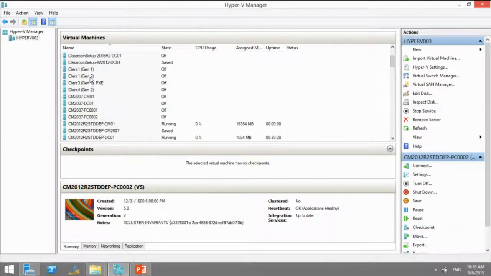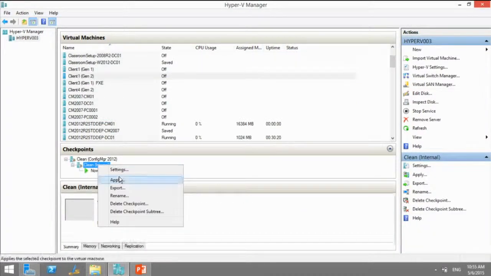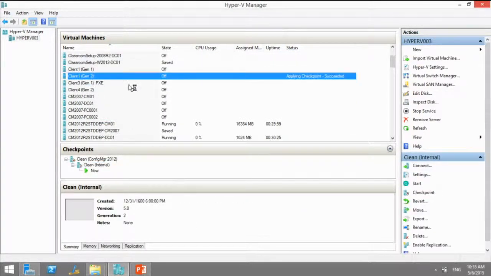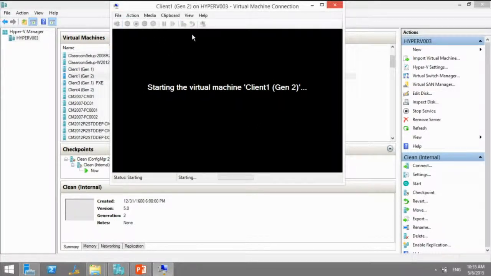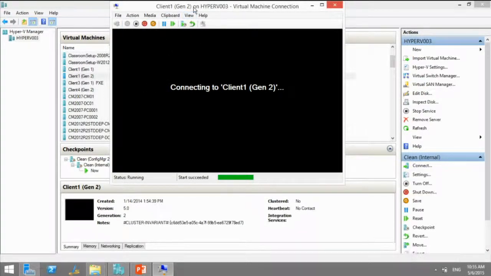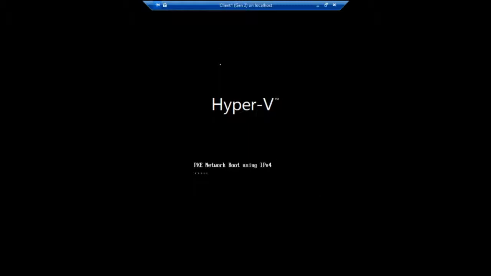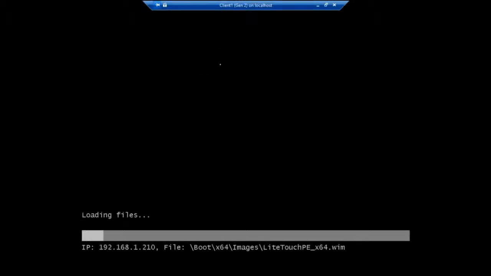Let me show you a PXE boot. I will go to a client, go to a clean snapshot, and I will PXE boot this client and see if it works. One, two, 3, 4, 5, 6.